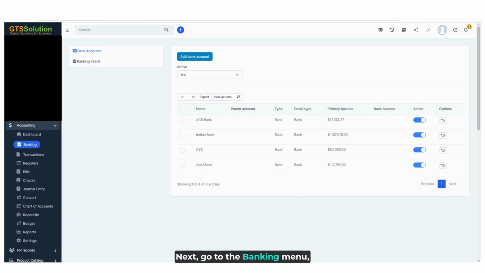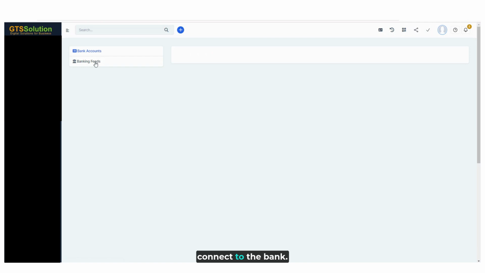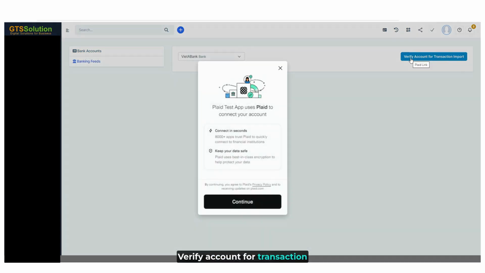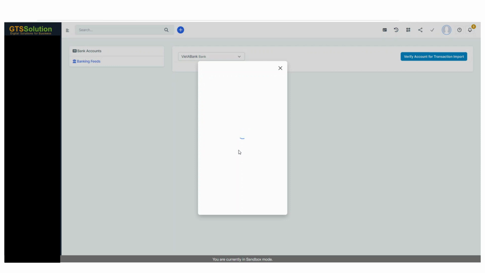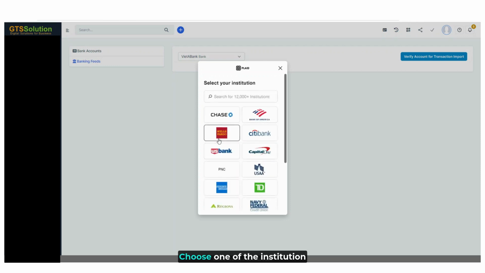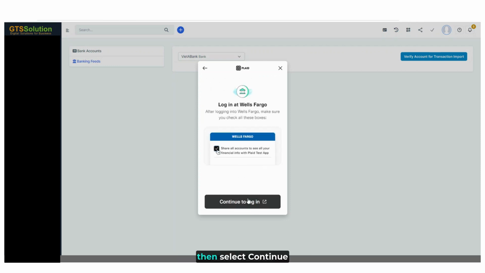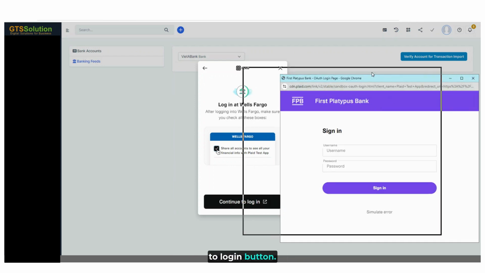Next, go to the Banking menu, then select Bank Accounts and create a bank account. Then go to Bank Feeds to connect to the bank. Choose a bank account and select Verify Account for transaction import. Then select Continue. Choose one of the institutions from the list, then select Continue to Login button.